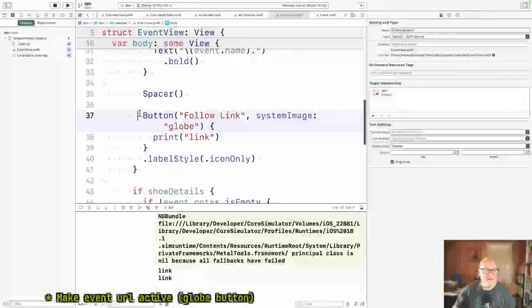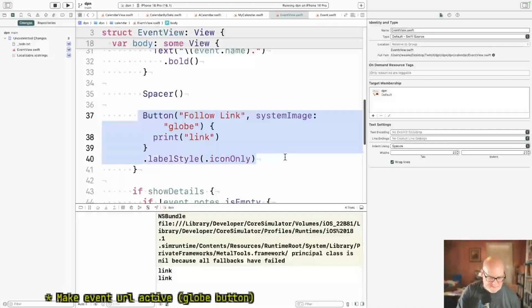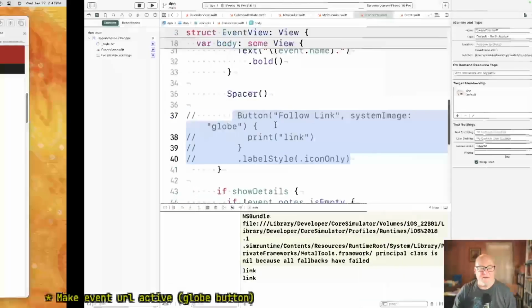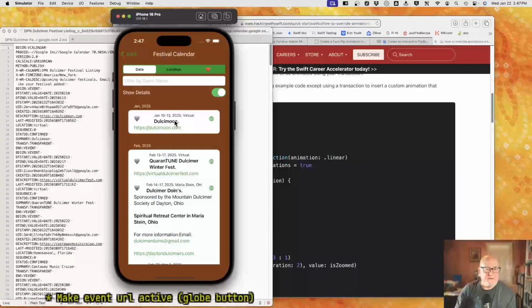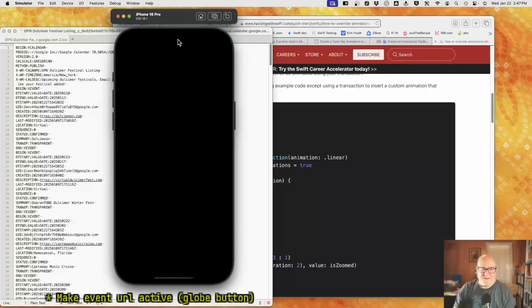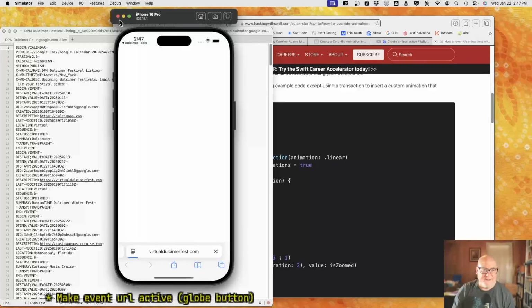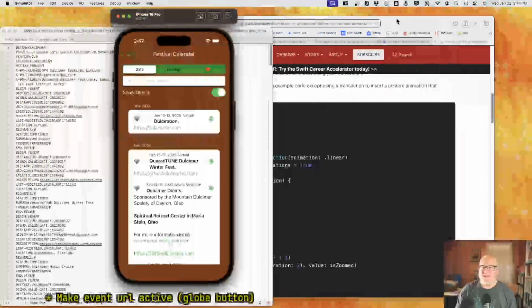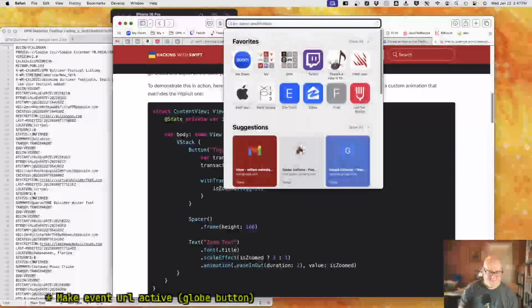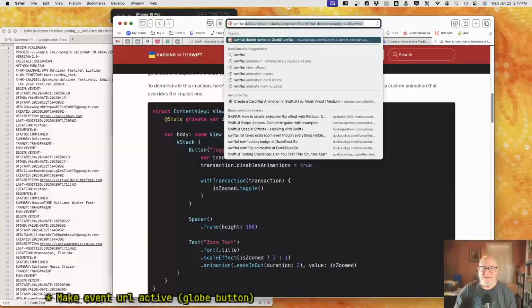Okay, let me take this out. Maybe this problem exists regardless. Over here, if I print, yeah, this is not. And that actually follows the link. Okay, yeah. Okay, that's a SwiftUI question.